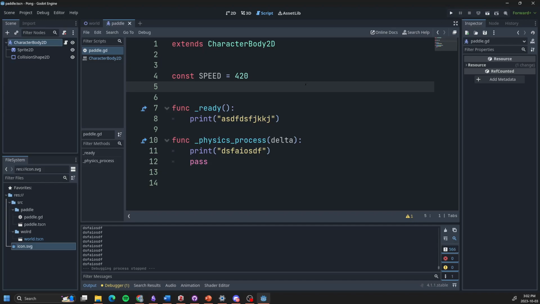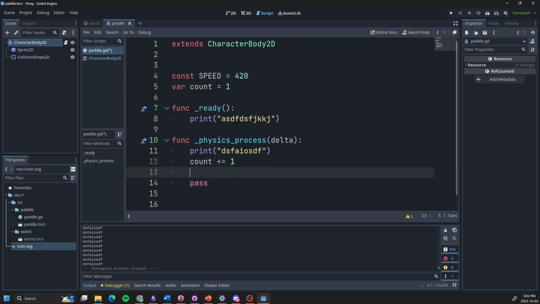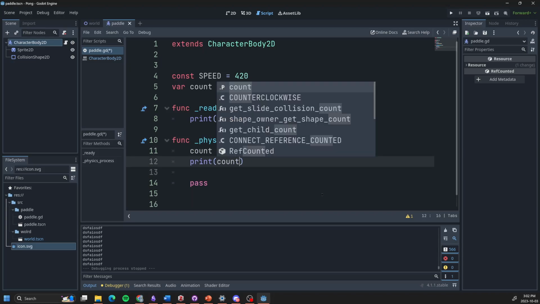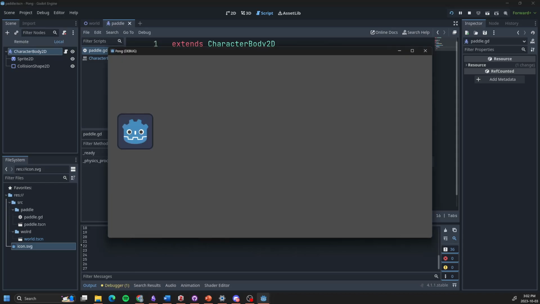If I want to, I don't know, make a variable, you don't have to do this by the way, I'm just going to call this count, and set it to the value of 1. Then every frame, in the physics process function, I say count plus equals 1, and then print count. You'll see that every frame count increases, obviously. Does everyone kind of get the idea of physics process? Okay.